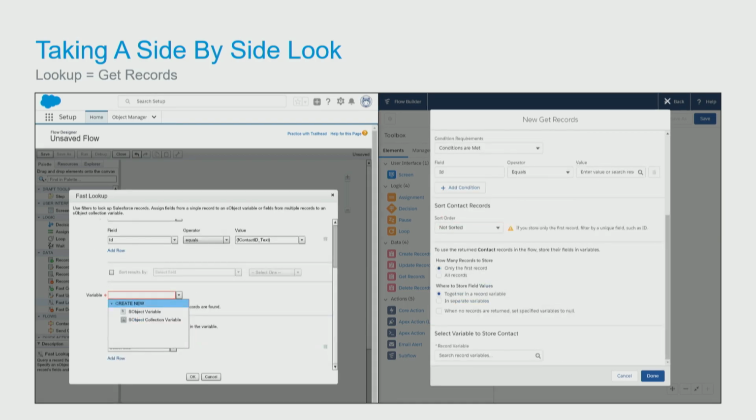Okay, and then carrying on doing our get records, we then have to create a variable to store the information we're going to get from our contact record. Here again was another bit of confusing terminology, because you'd come in here and it's telling me I need to create an S-object variable or an S-object collection variable, but what does that mean? What are they? In the new world, it's an awful lot more simple.